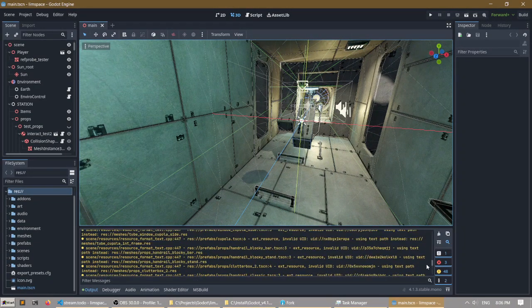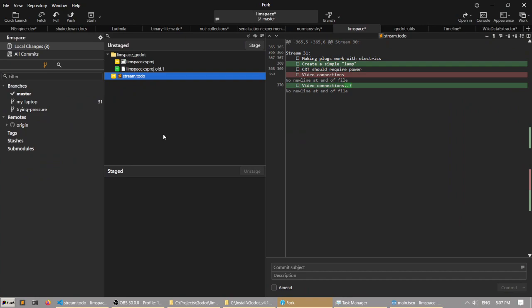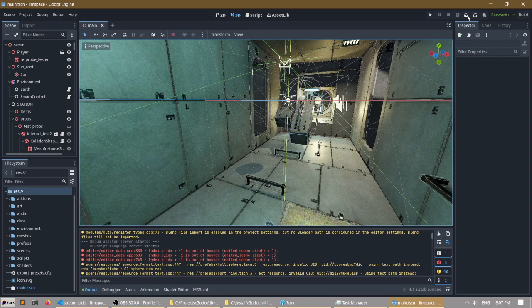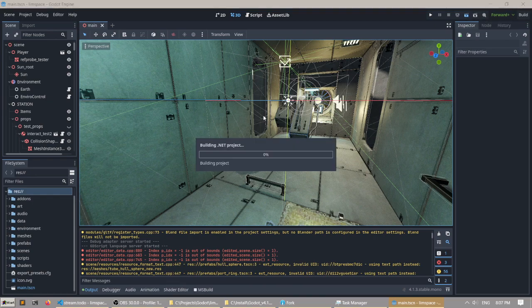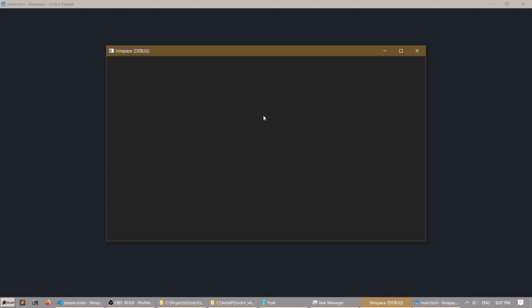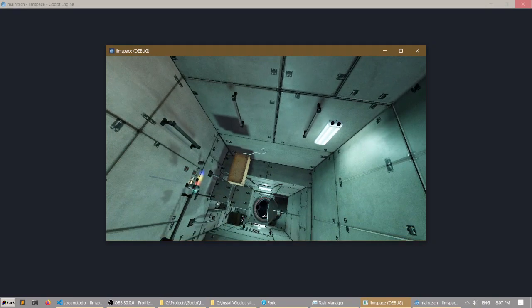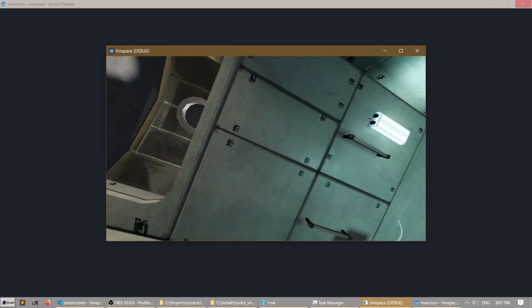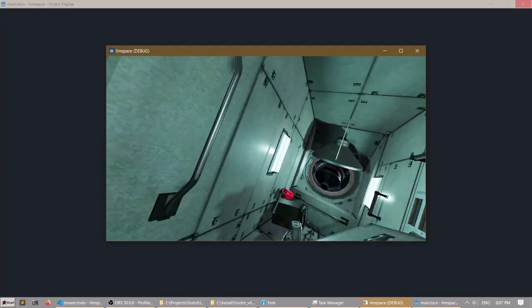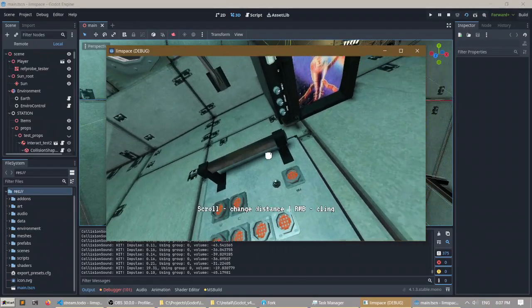Okay, using UI paths, that's normal. There's something else: edited scene, out of bounds, blah blah blah. Let's see if it has made any changes automatically. No, it hasn't. Let's try launching now. Yeah, there they are, here are the ropes. They work. Cool. It's good that at least I realized what the problem is.